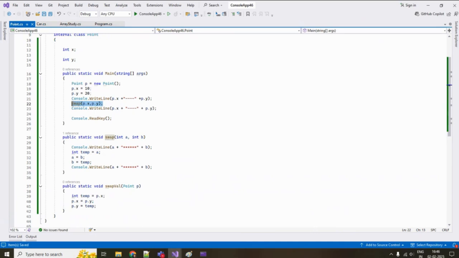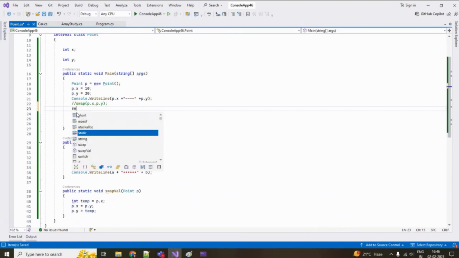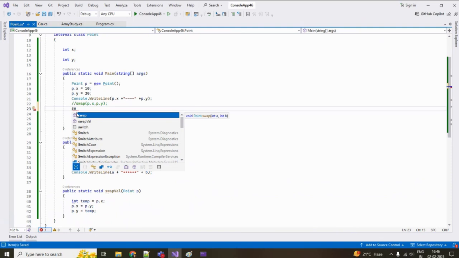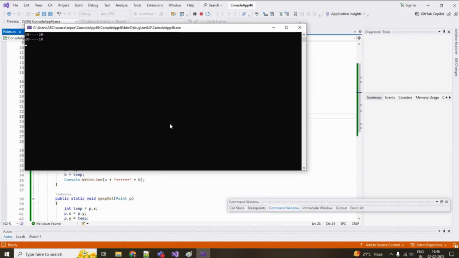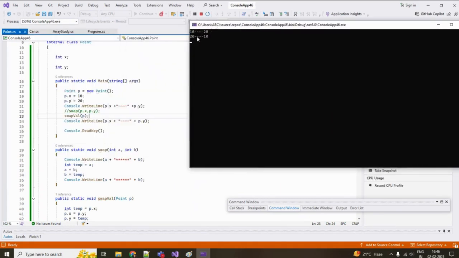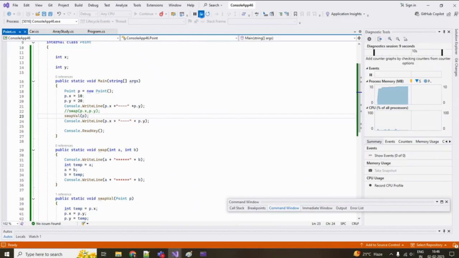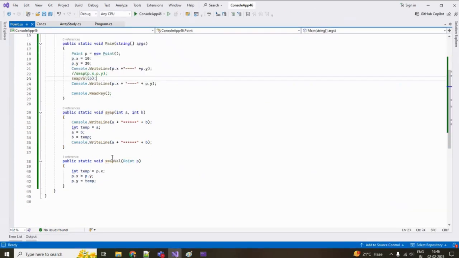Okay, now what will I do? I will comment this one out and use my new function swapwell, in which I will pass my reference. Now I'm not using this function, I'm using this function. Now if I run this, now it is changing, 10 20 20 10. So can you tell me the difference between these two? Why is it not doing that? This function is not doing anything, but this function has done it.